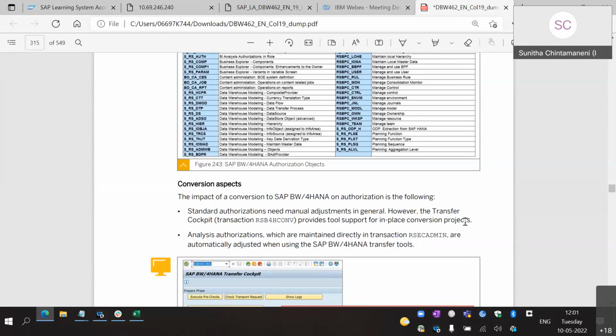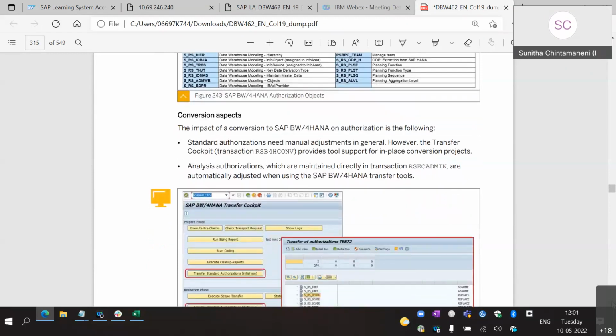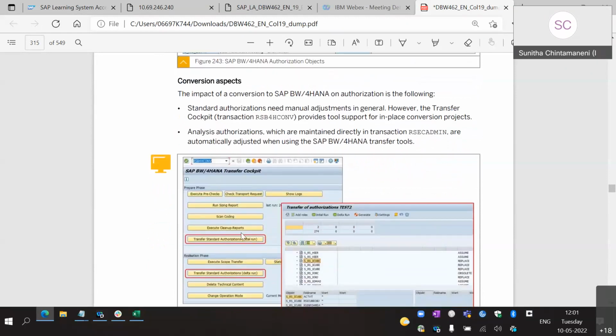So you have the tool in conversion, right? I think the first day you must have seen there are different tabs, and they showed you this conversion cockpit. So for authorizations, automatic conversion and some manual conversions are both needed. That can be done through this transfer standard authorization, the initial run and the delta run. That is the same thing they're explaining.